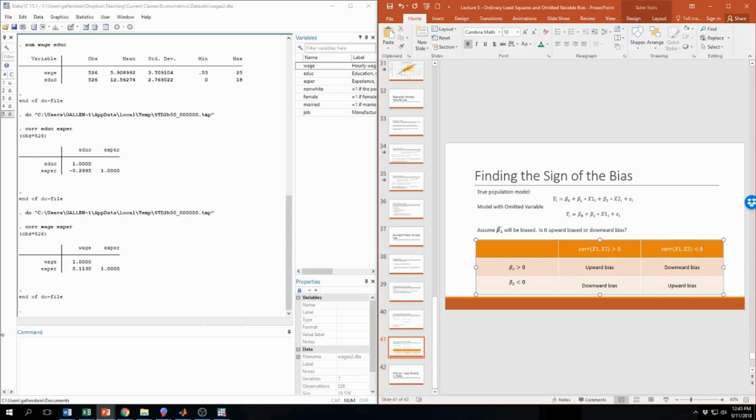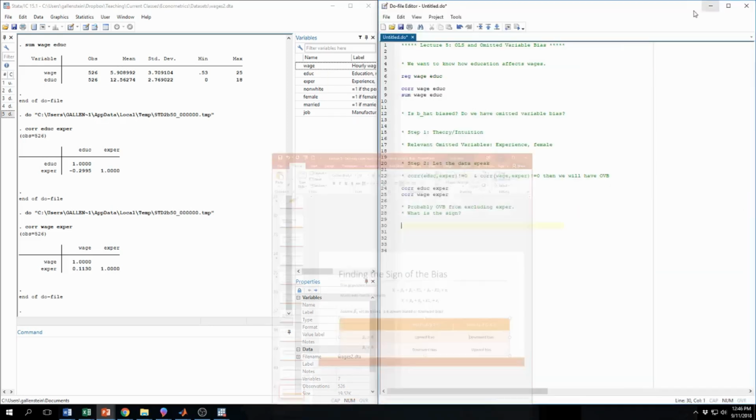Now, what about beta 2? What about the coefficient on experience? Well, we can infer the coefficient on experience by looking at the correlation between wage and experience. The correlation between wage and experience is 0.11. It's positive, so that means beta 2 would be positive. Let's follow that over. We've got a negative correlation between education and experience, and a positive correlation between wage and experience. So coming over, we'd say it's a downward bias.